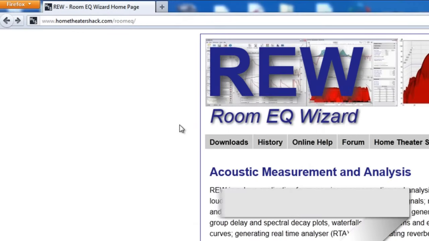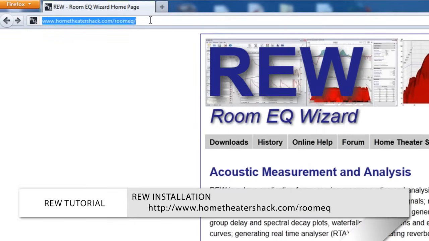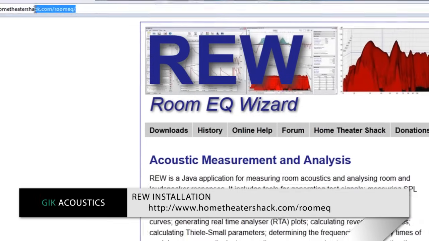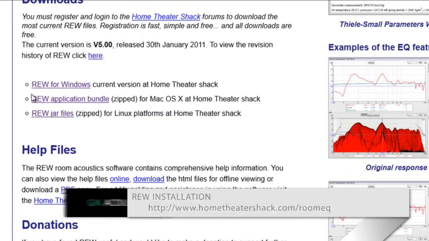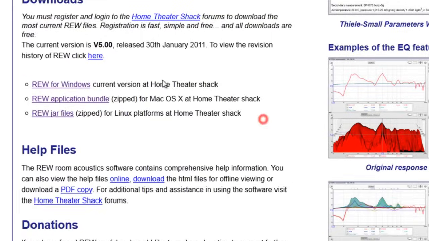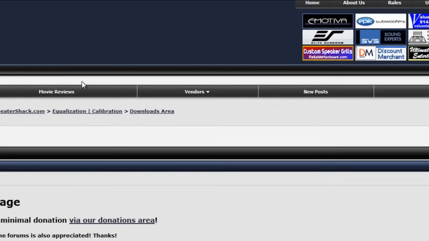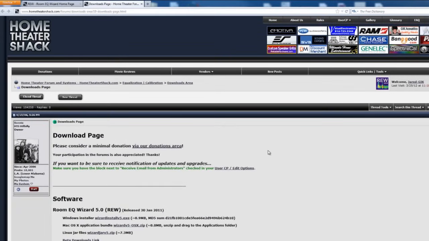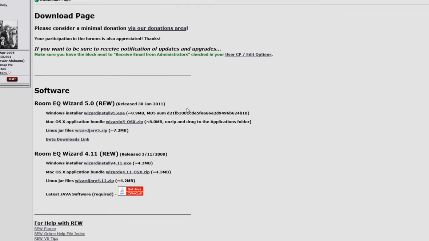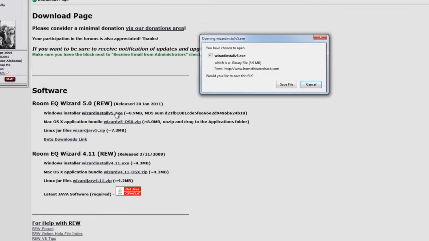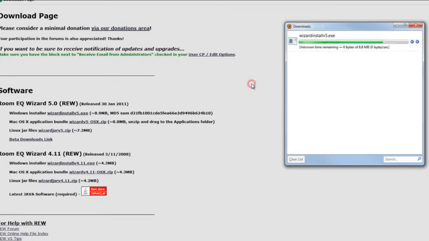To download Room EQ Wizard, go to the website hometheatershack.com/roomeq. Click on the downloads link at the top left. Now select the version that suits your operating system. This will bring you to a private page on the Home Theater Shack forum. If you're not registered yet, you'll need to do so to gain access to the download link. Once you're able to view the page after registering, scroll down a bit and click on the appropriate download link. From here, downloading and installing is self-explanatory.